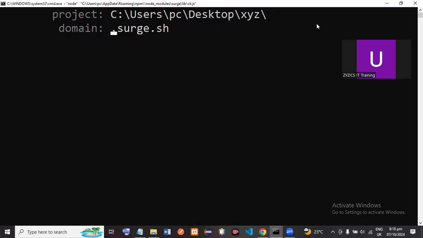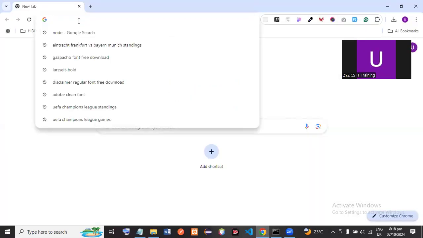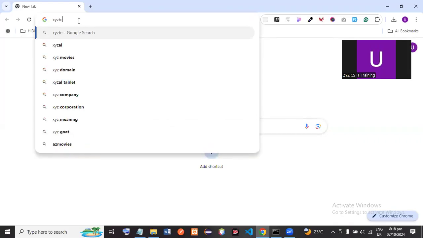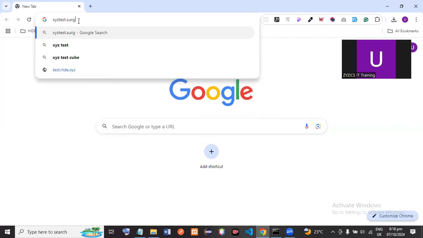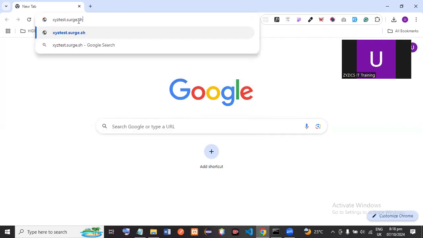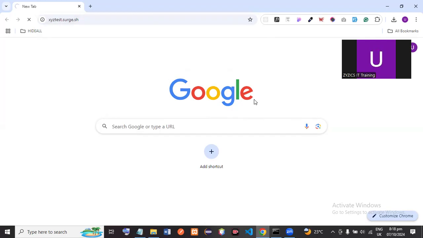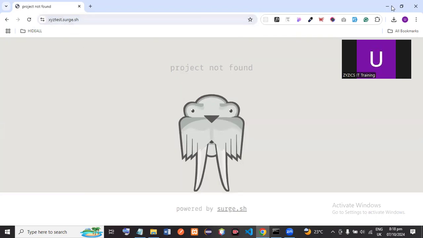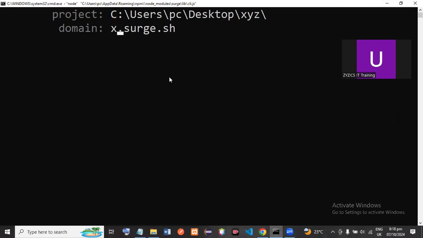So we want to create something. Let me just check here. Do we have xyz test dot search dot sh? We don't have that website. It doesn't exist. Project not found. Okay, project not found. xyz test dot search dot sh. So let's create it now. xyz test dot search dot sh, right?